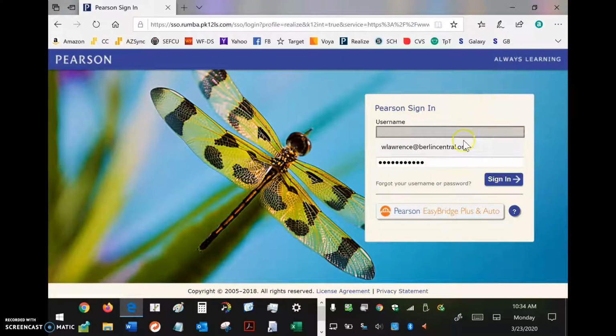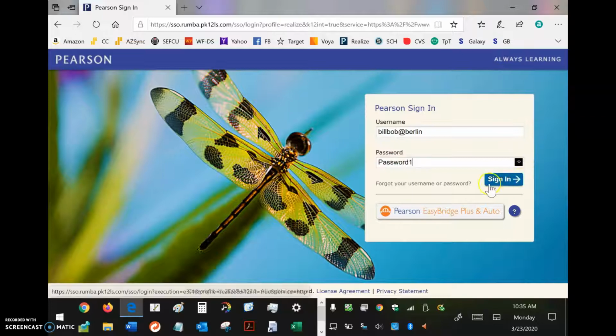And I just have to get rid of these pre-populated things and sign in. I've created a student user, so I am going to be Bill Bob at Berlin. And all of us are starting with a password of password1, capital PASSWORD, the number 1. I'm going to go ahead and click on that so you can see that. It's the capital word password, the number 1 with no spaces, and then all of you will be able to change that once you log in.